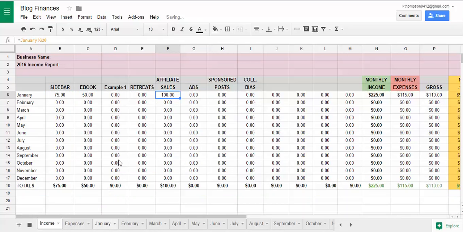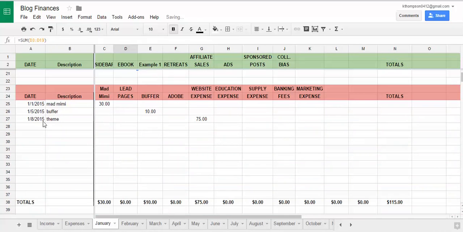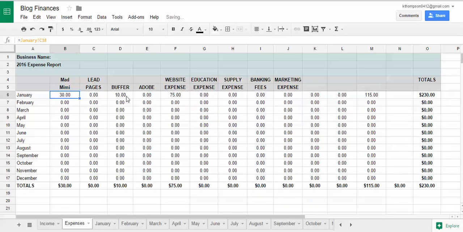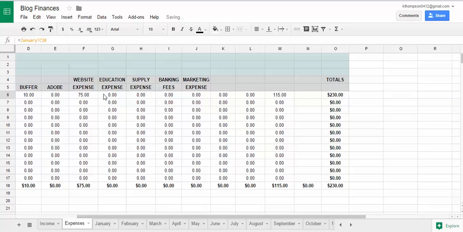Same with the expenses. If you click over to your January expenses, you'll see these 3 expenses that we entered. The totals have been dropped right down here, and you'll go to your expense sheet and you'll see the totals have been dropped right here. So you don't have to do anything extra. It drops everything in there for you. It totals it up. Now I want to show you something else.